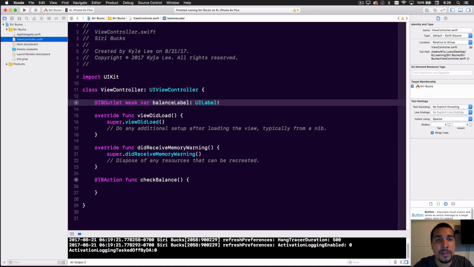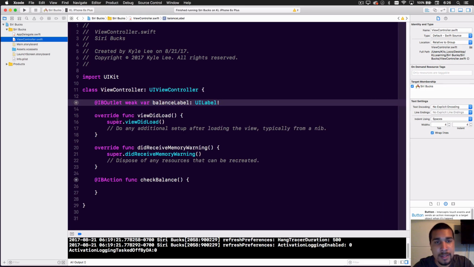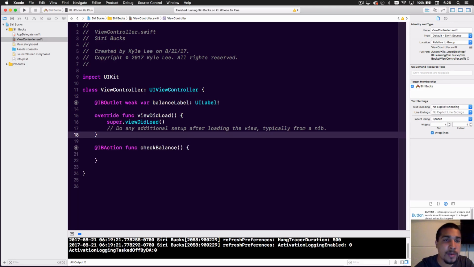The view controller is just that, the label and the check balance. Both of these are connected. App delegate, there's nothing in there. And that's all. Since you guys can actually see the screen now, I'm going to delete the didReceiveMemoryWarning because we don't need that. Let's go ahead and start getting into it.